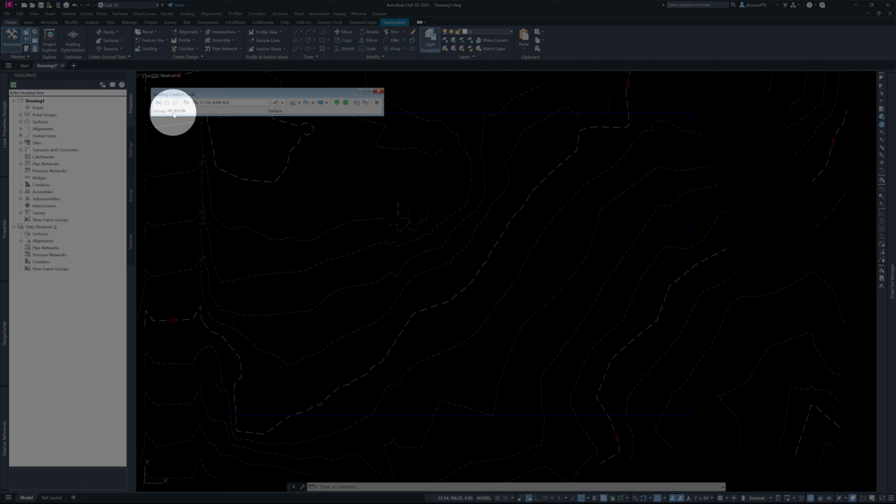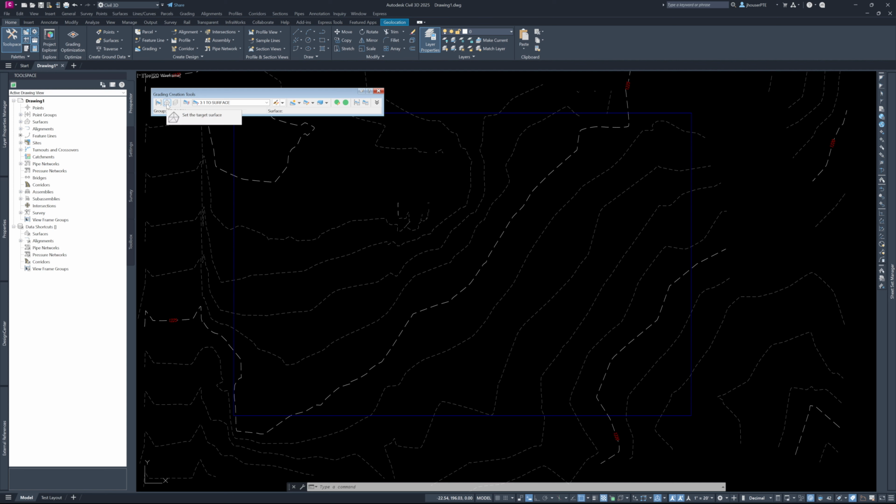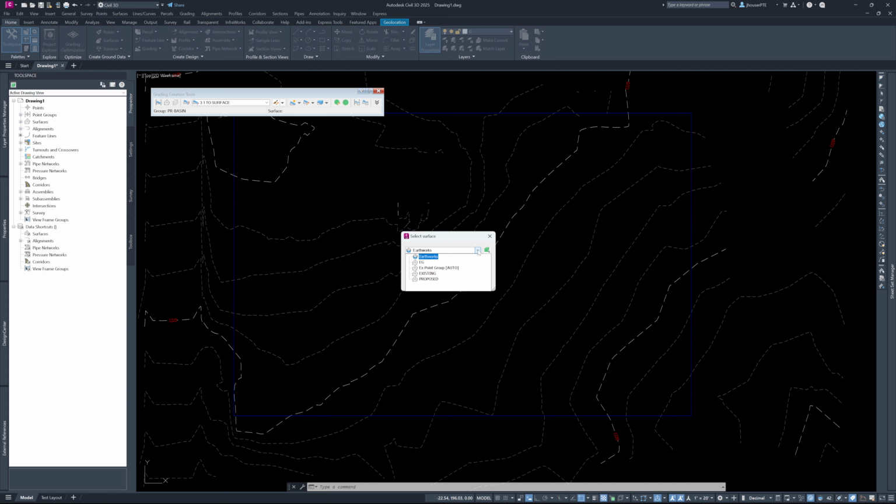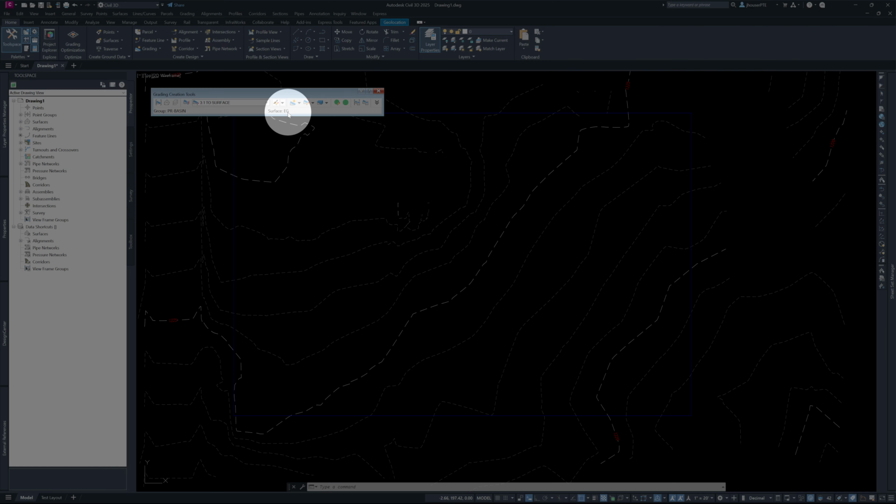The next icon on the toolbar is the Set Target Surface. Like I said, you have to have a target surface in order to do the grading creation tools. In this case, we are going to use what's called EG in this example. This was a LandXML file that was brought in, so it's a surface that's all created from that. Hit OK, and you'll see again, right there, it lists it as EG.